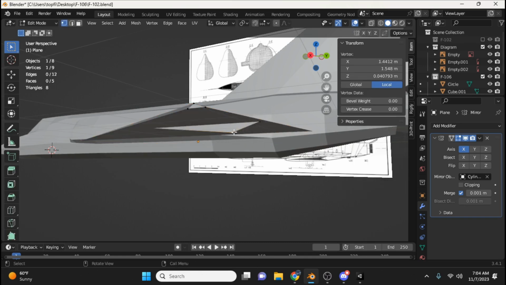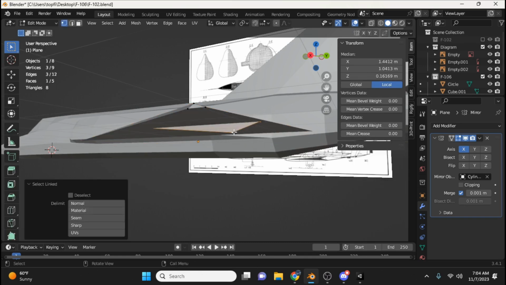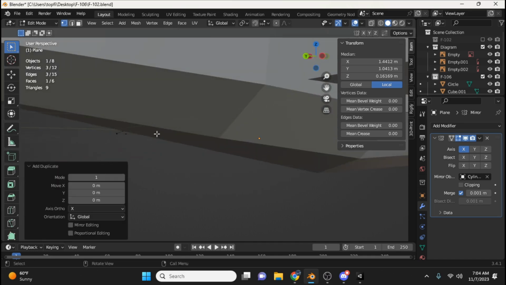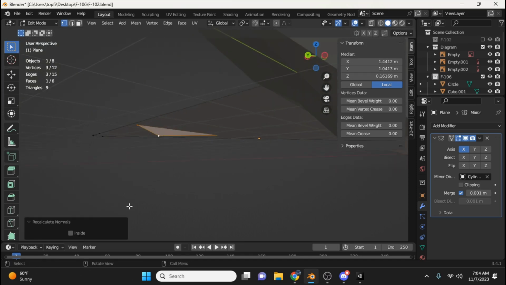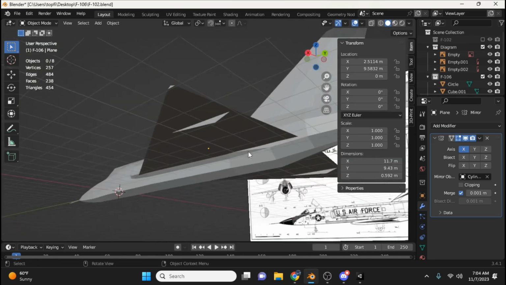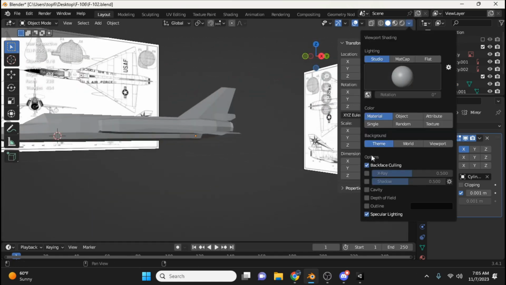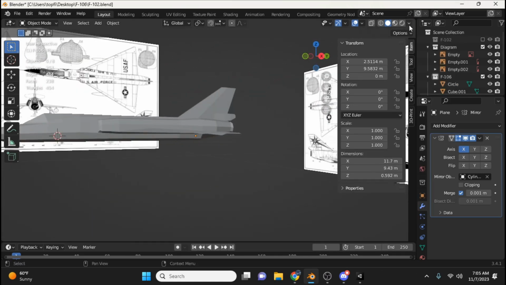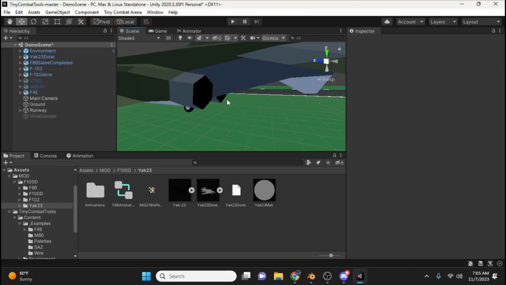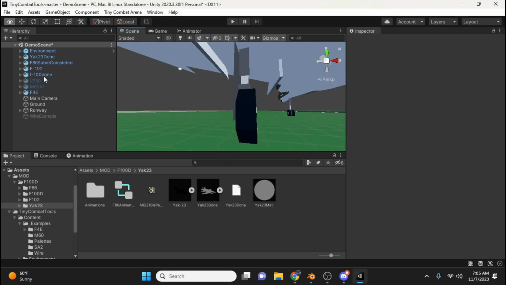Because backface culling is on by default in Unity and in Tiny Combat Arena. What you need to do is duplicate it and then flip the normals with Shift N. And now you can see it on both sides. And Tiny Combat Arena does this for a bunch of things. Like, let me look at landing gear. Landing gear is a great example.